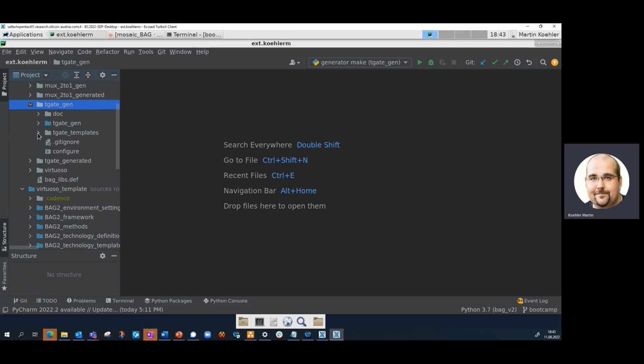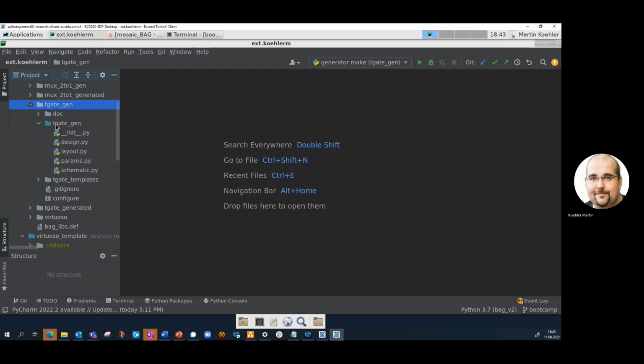Each generator, to recap, has the structure of Virtuoso template files, the schematic and symbol, and also the Python side, the scripts which make the generator. So those Virtuoso template files are one input for the generator, and then there are the scripts performing the layout and schematic generation currently.